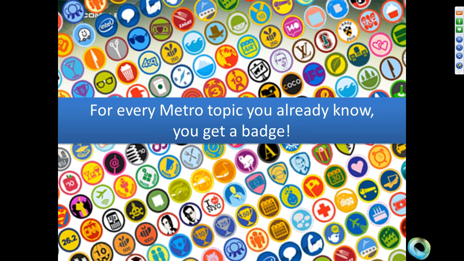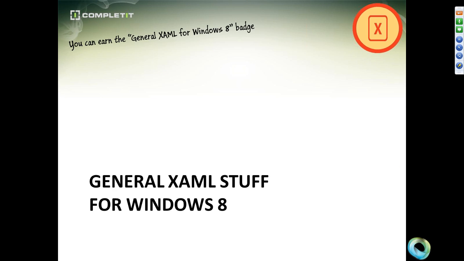So, without further ado, let's take a look at how we can achieve that first badge. And that first badge, you can see it right up there in the right corner. It is the general XAML for Windows 8 badge. So that's what we're going to be talking about: some general stuff on XAML and how that moves on to Windows 8.